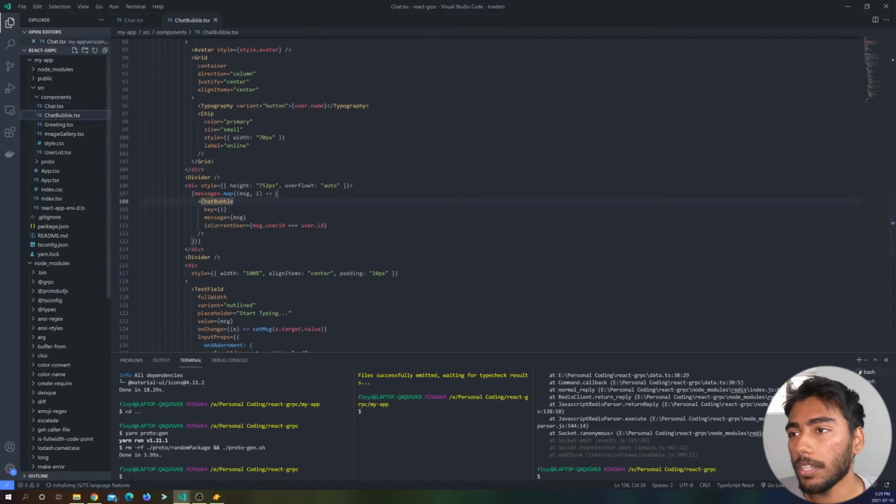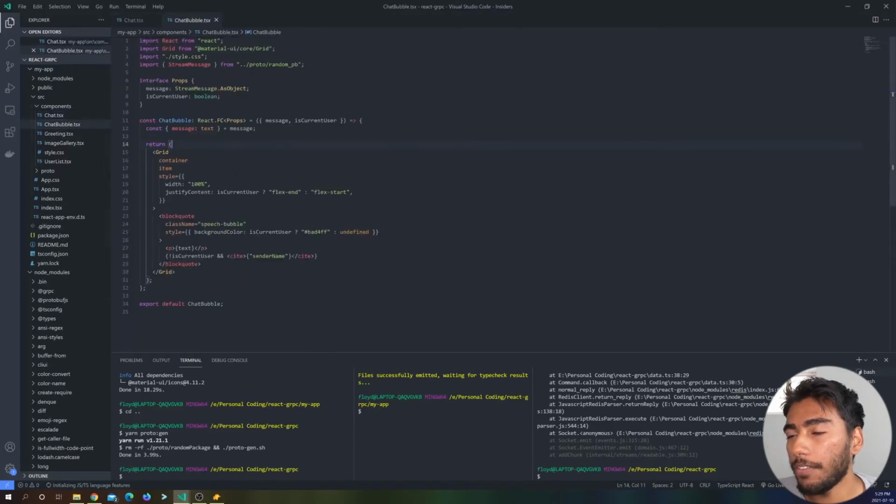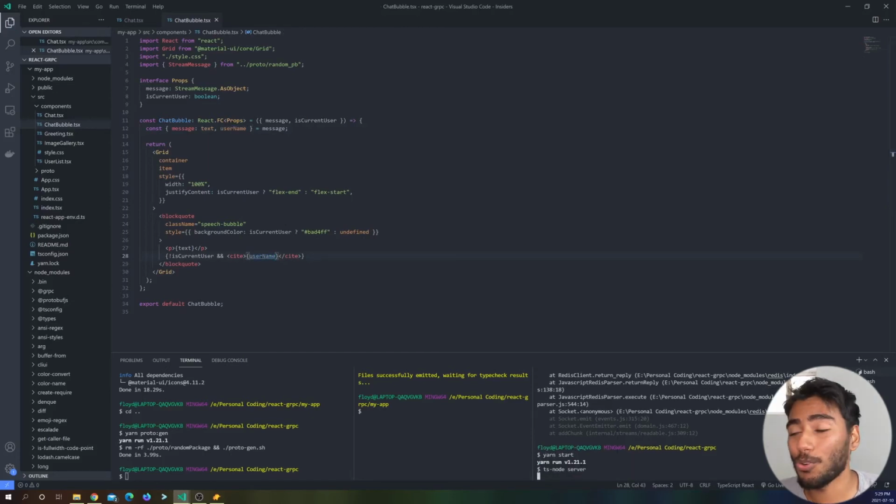So the one thing that was missing was the chat bubble, and we didn't have the sender's name, but now we should. So if we do name, we get our username over here, and that should honestly be all lowercase, but for this scenario, I'll just leave it the way it is. And let's start things up. Let's see how this works now. Okay, I'm so excited to see how this works.